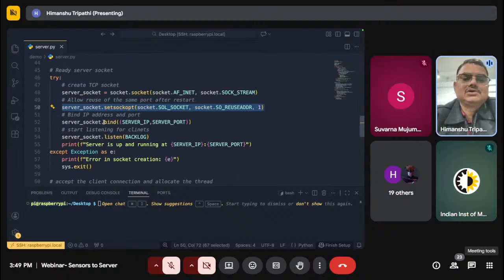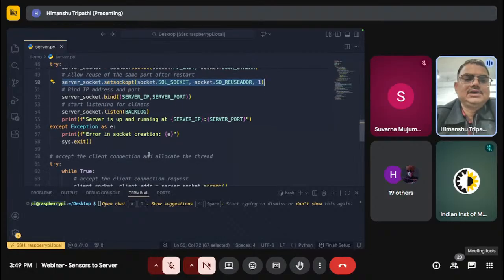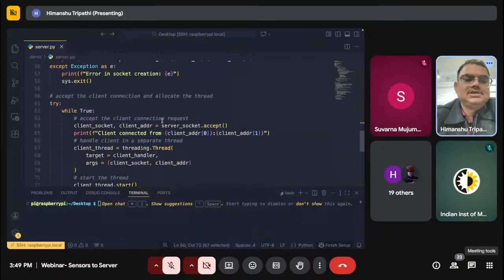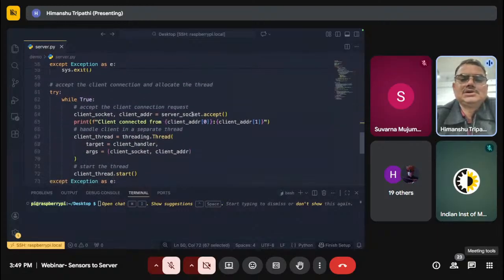Then we are binding that socket with the server credentials, like server IP and server port. This is exactly similar to what we have done with the ESP32. Then server socket dot listen, that means how many devices can be kept in the backlog. And finally, we are printing that the server is up and running. Then we are basically accepting the client request here in this while true loop, that is an indefinite loop. And whenever we accept any client request, we are getting two parameters. One parameter is the client socket and the other is the address of that client, that is basically having the IP address of the client and the port of the client.